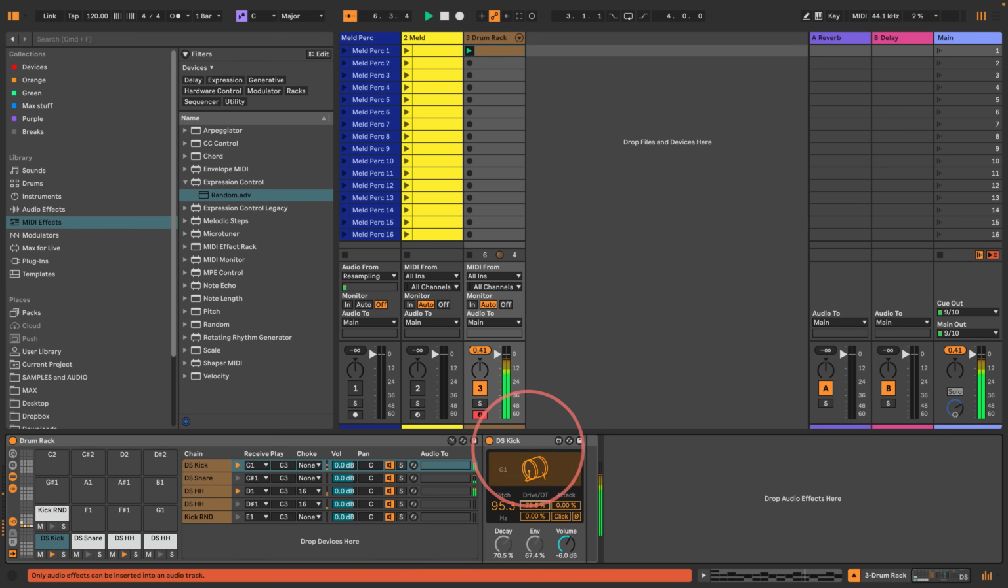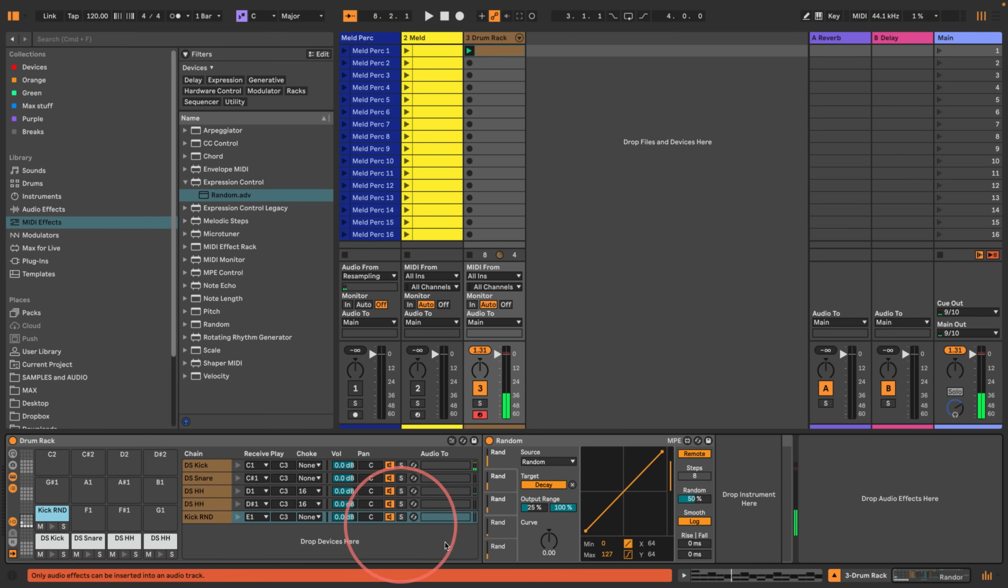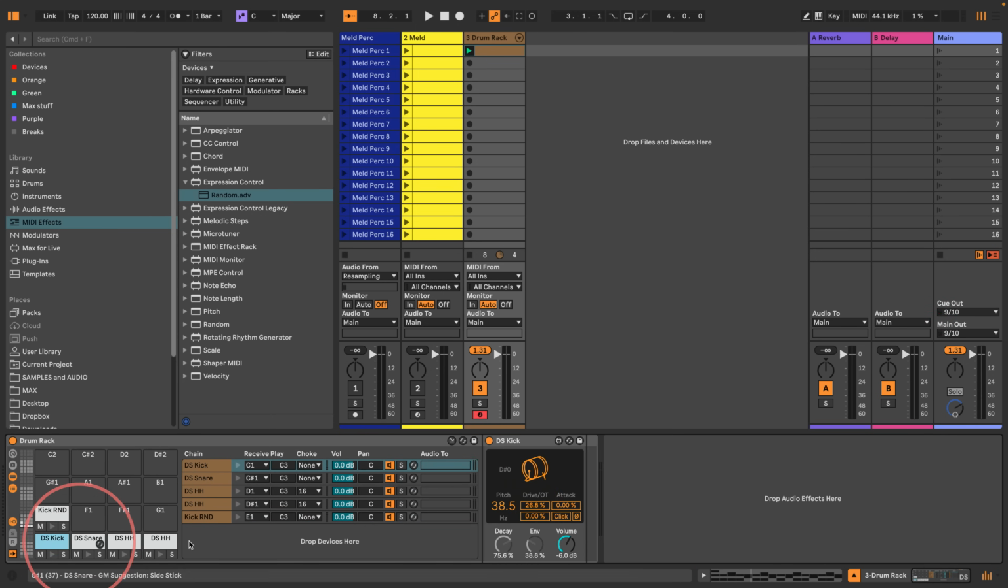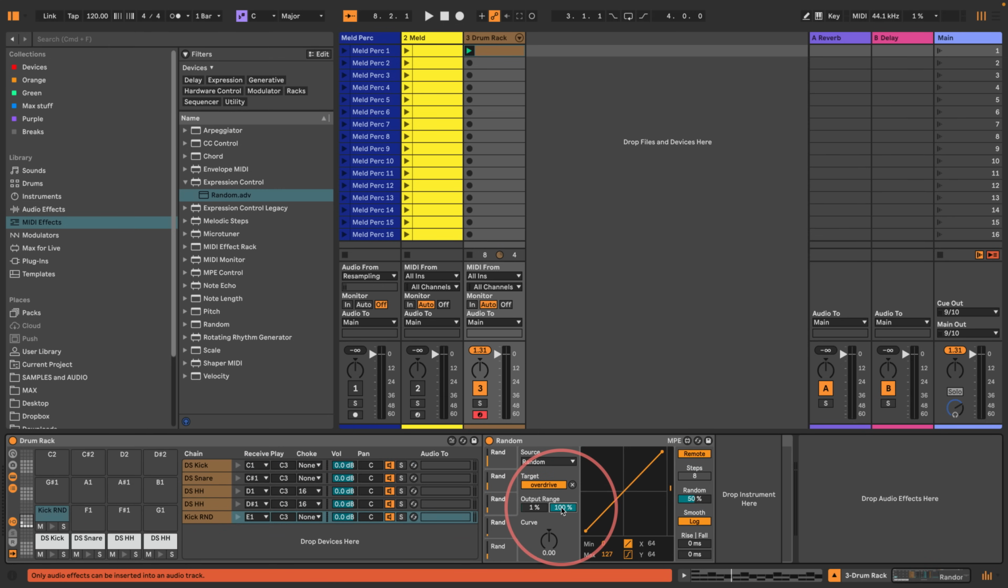Maybe a bit of drive. Okay, let's maybe map a random to the drive. So let's go map, kick, and drive. But let's maybe say go about 25%.